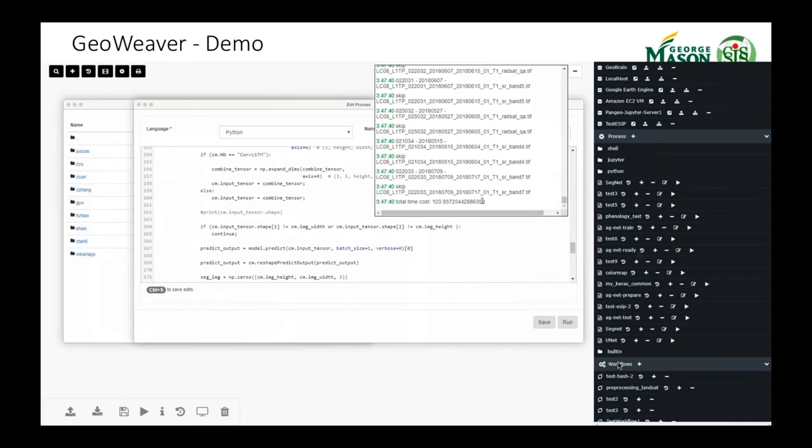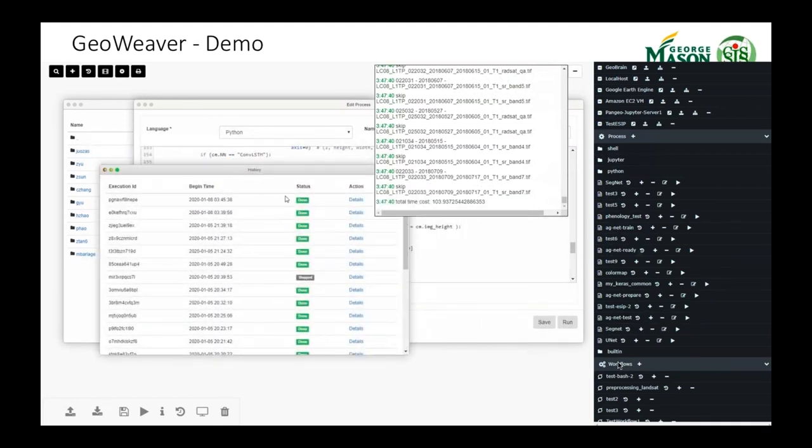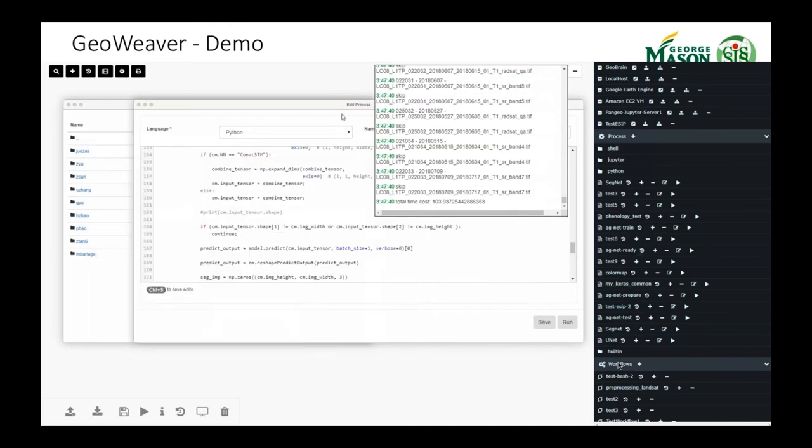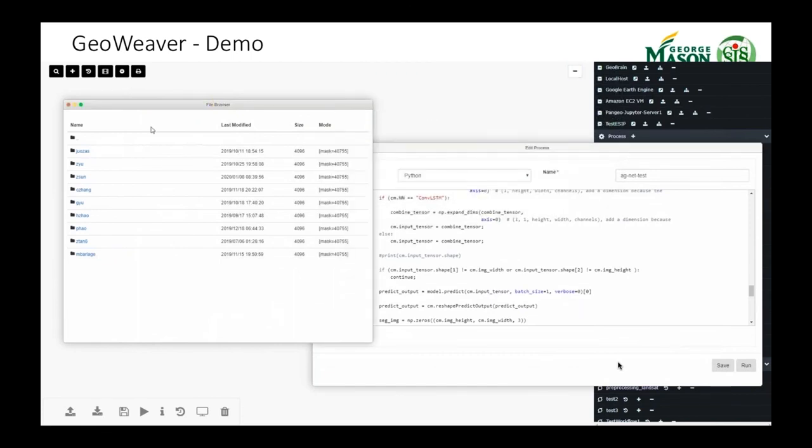Maybe that's not because I'm the developer. So it divides all the resources into three levels. The first level is host. It's like Amazon services, Google Earth Engine, your private servers and your laptops.